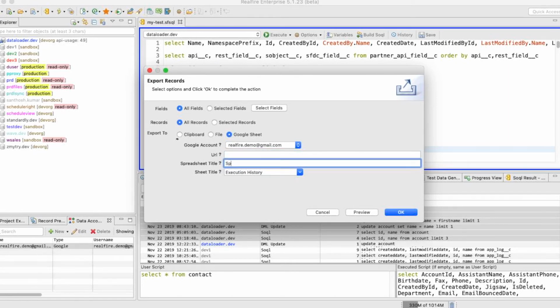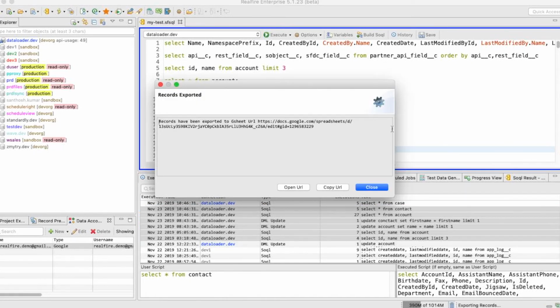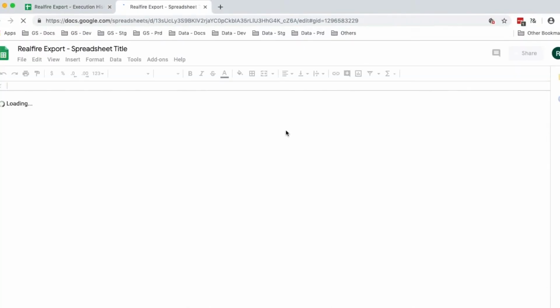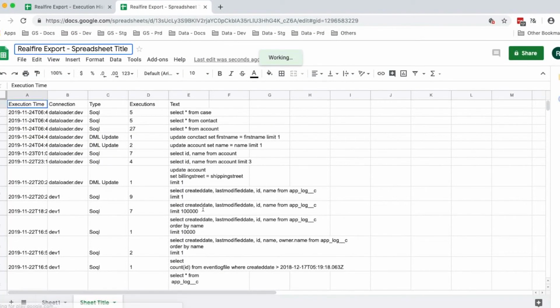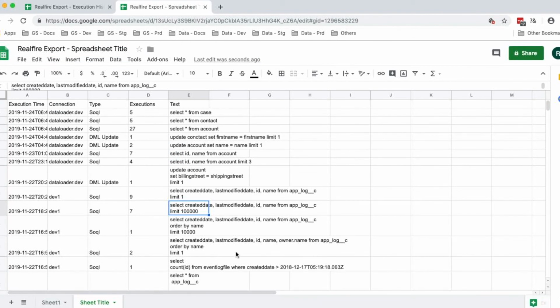We can say, so this is a spreadsheet title and this is the sheet title. So even when creating a new spreadsheet, you can specify these two values. They will be used to create the Excel file. And once all the details are there, you can click on OK, and that's going to export the results and then open the dialog. So here you see the spreadsheet title and the sheet title that we had, and all the different columns and the rows that we had in the grid.